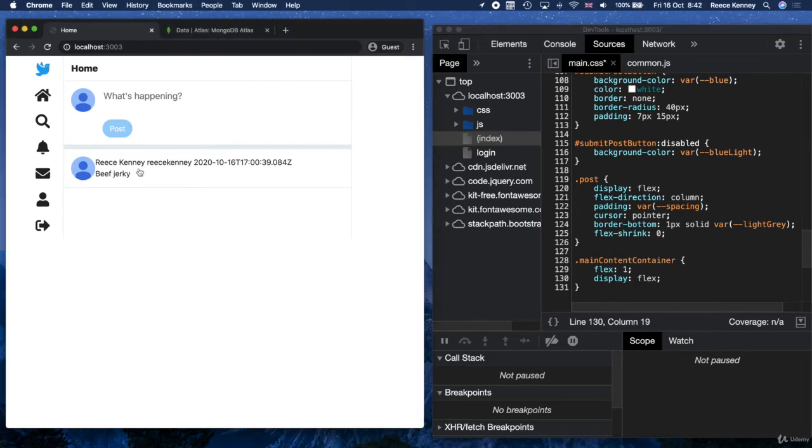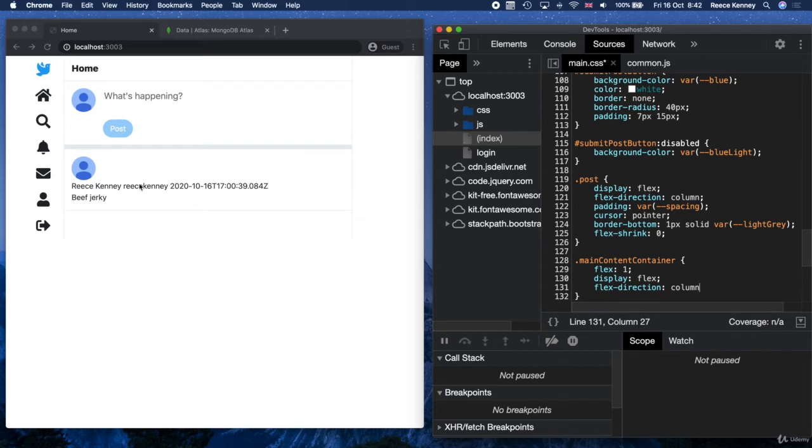So by default, I think I mentioned before that flex has a direction of row, which means they're all displayed in the same row. Just to show you, if we set this to flex-direction column, it would look like this, where it goes one above the next.